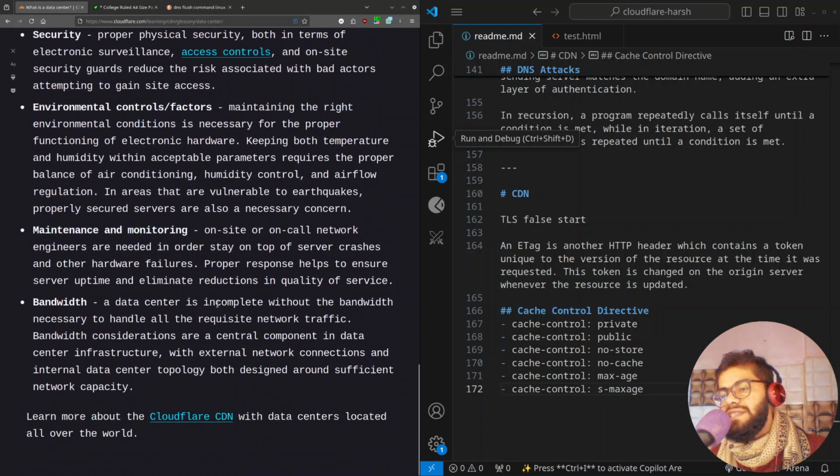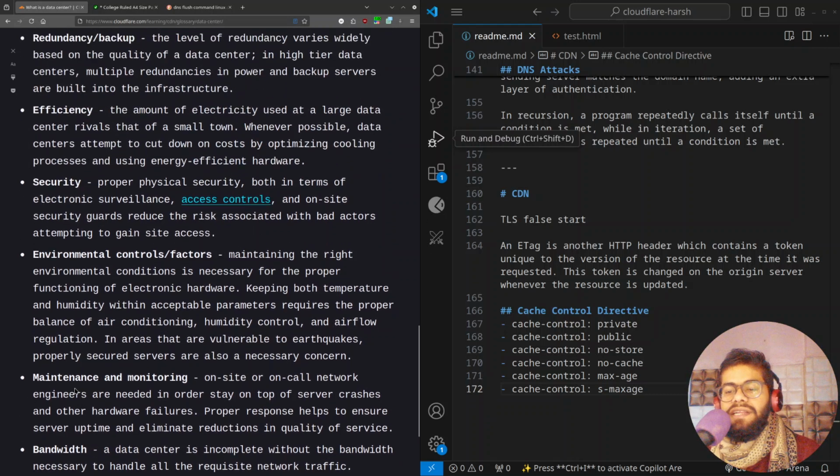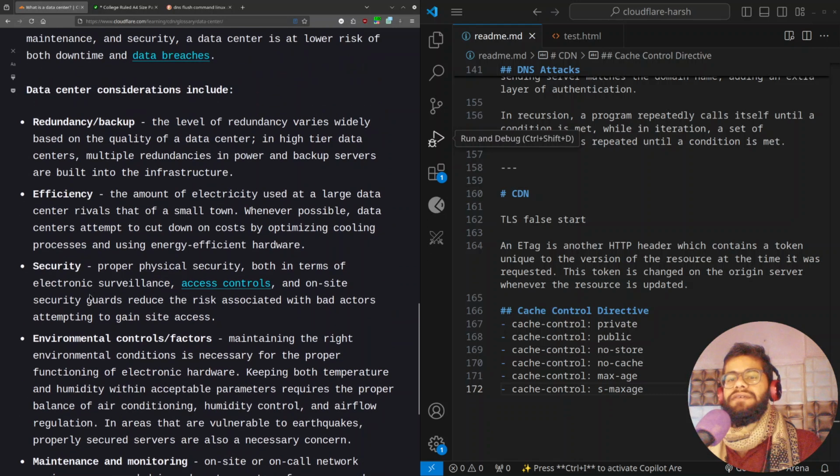A data center is incomplete without the bandwidth necessary to handle all the requisite network traffic. The bandwidth is considered a central component. Environment, for example: the data center is such a sensitive thing, and because of the proper functioning of electronic hardware, the temperature and humidity need to be in control. Monitoring, for example, there must be monitoring or maintenance staff must be present on the site. Okay. Next is security. The proper physical security in terms of electronic surveillance should be there.